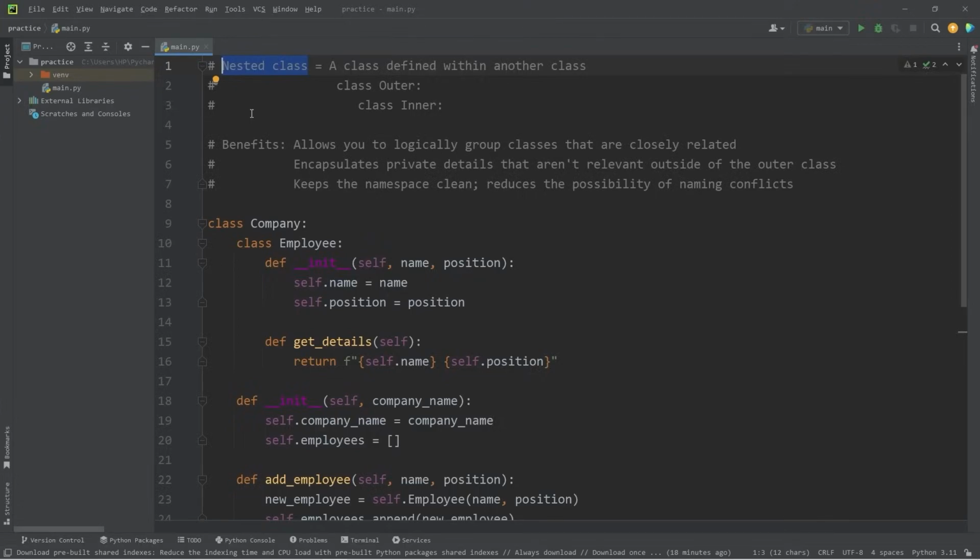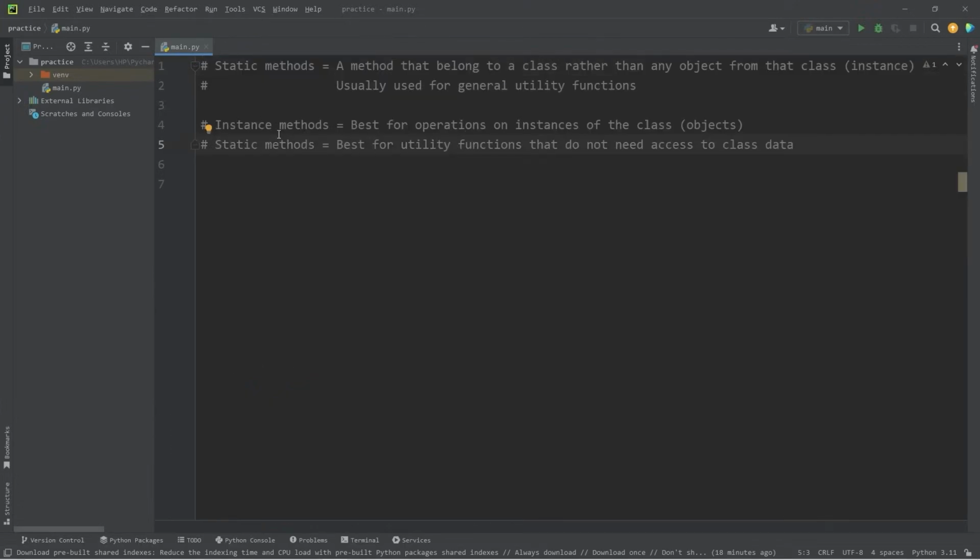Hey, what's going on, everybody? Today I'm going to talk about static methods in Python. A static method is a method that belongs to a class rather than any object from that class, any instance.